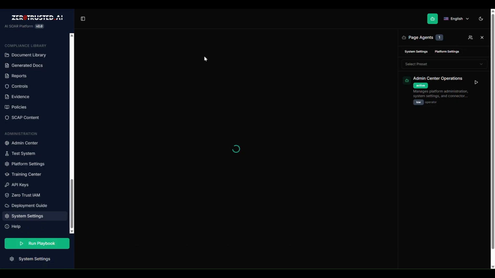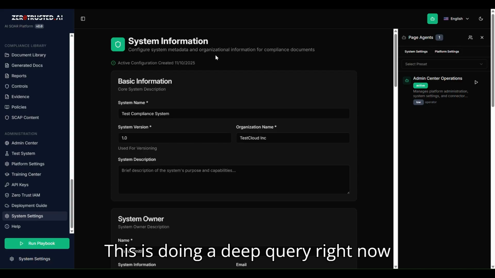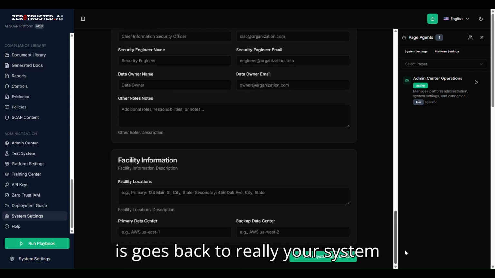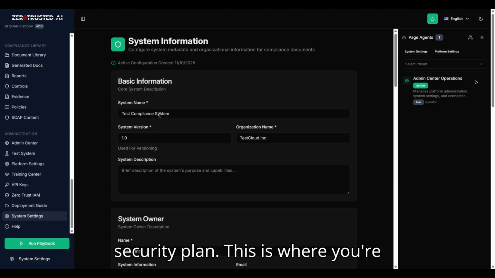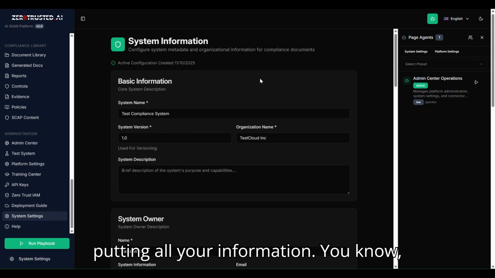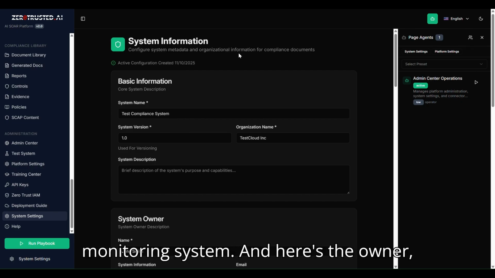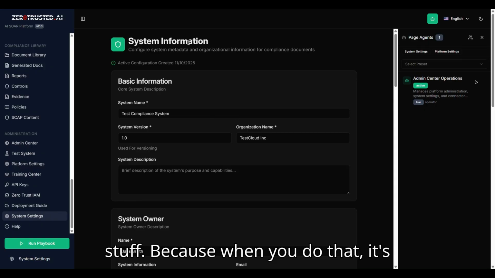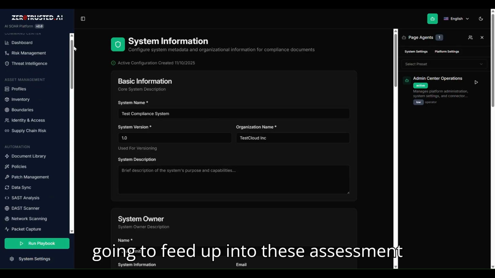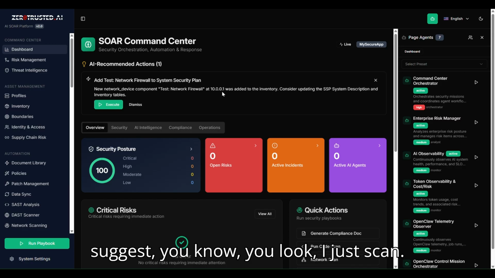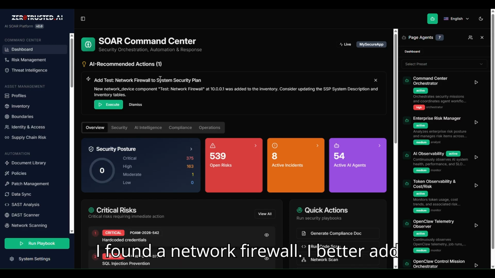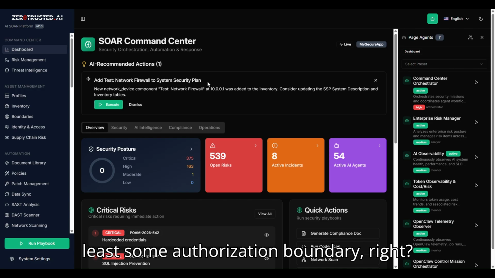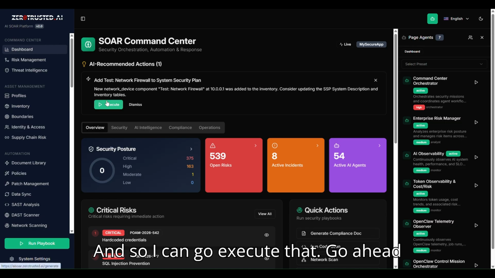And then system settings. This is doing a deep query right now on my system settings, and this goes back to really your system security plan. This is where you're putting all your information. This is the Department of Defense AI SOAR monitoring system, and here's the owner, here's a CISO, here's an ISSO, all that stuff. Because when you do that, it's going to feed up into these assessment boundaries. Your dashboard's going to suggest, look, I just scanned, I found a new network firewall. I better add that to my system security plan, or at least some authorization boundary, right? And so I can go execute that.